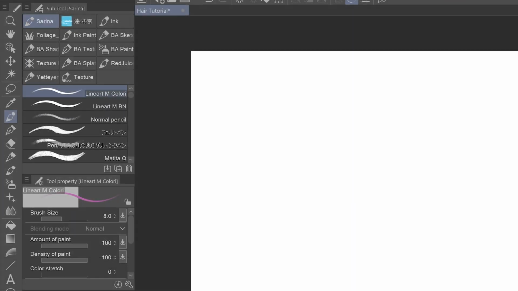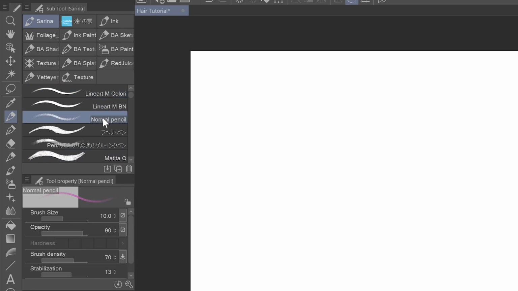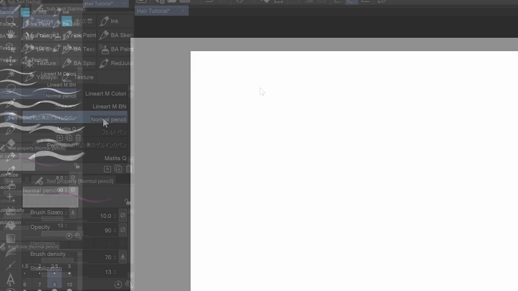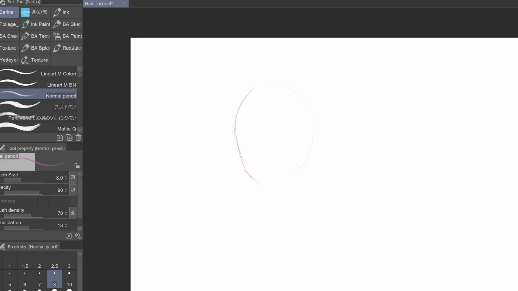First, let's sketch our character. I usually use a pencil that simulates a real pencil's texture. You can find lots of them in Clip Studio's assets. What's extremely important is not to focus on the face alone. Draw the whole shape of the head. It seems obvious, but thanks to this you make sure that the character's head won't look too big or small.